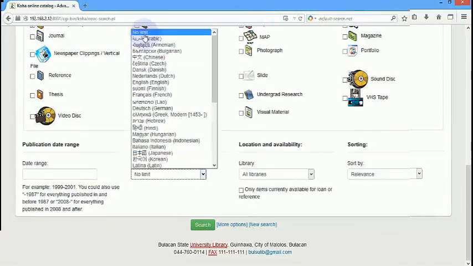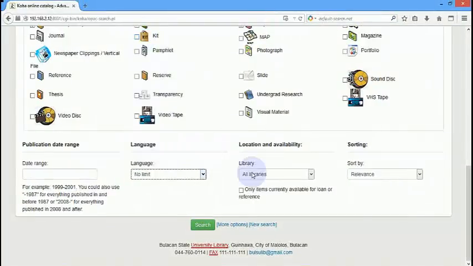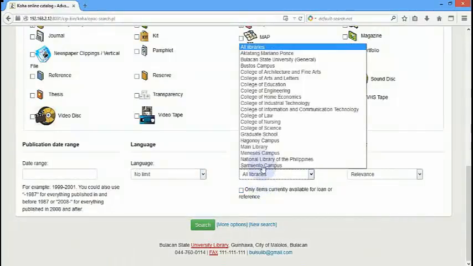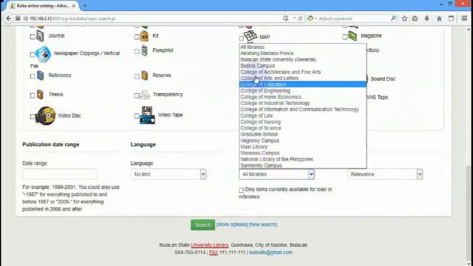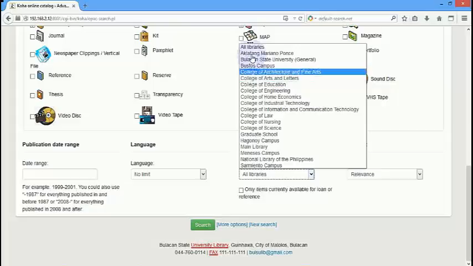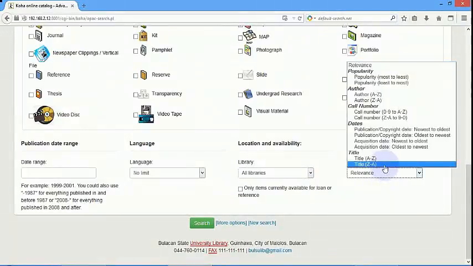The location drop-down list provides an option to narrow down the search to a specific location or library unit. By default, any location is selected, which means the search will retrieve all records matching the search expression found in any of the libraries available in the list. You can choose from the drop-down list on how to sort your search.